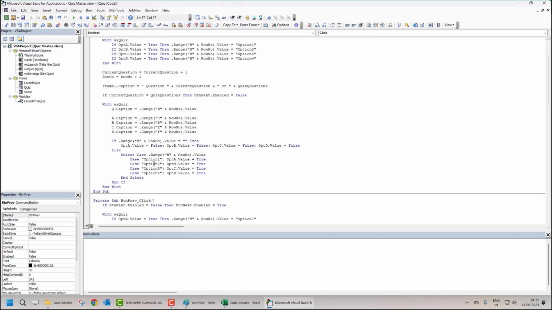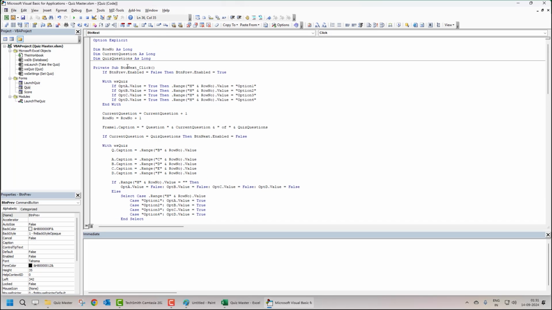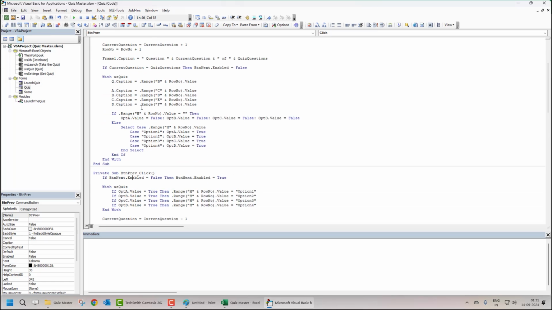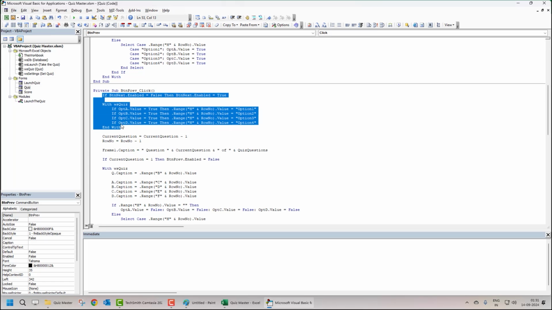Is it option 1, option 2, option 3, or option 4? And depending upon that option, I am clicking on the option button. So this is how I'm retaining the user selection. The previous button is the opposite of this, so everything remains the same.